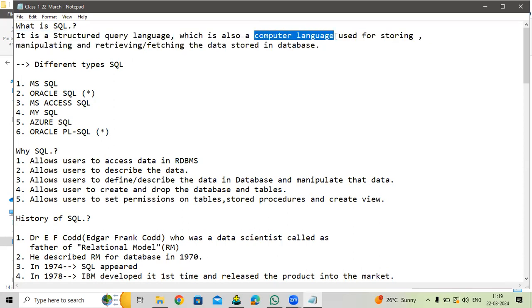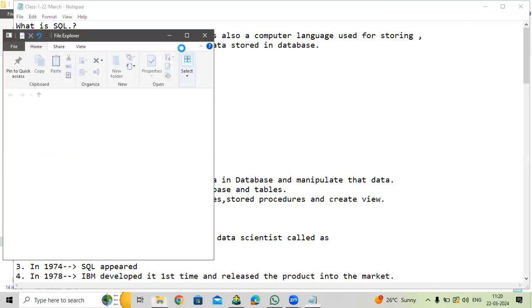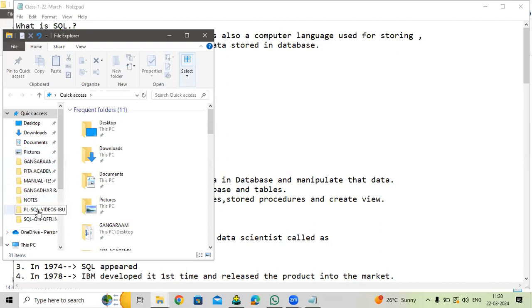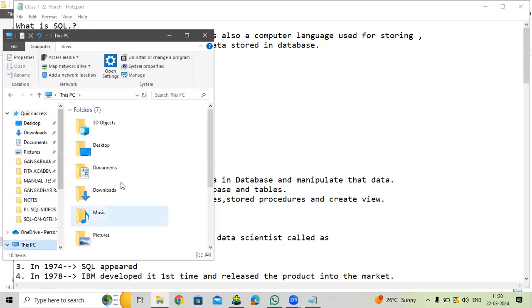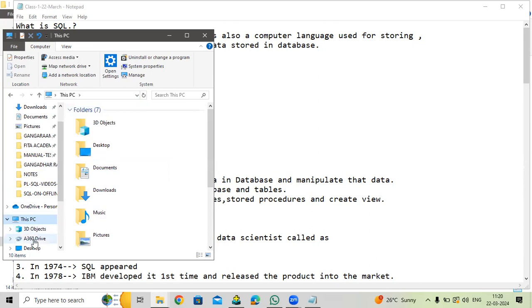Which means computer language. Any idea what is computer language? The language which is understandable only by the computer. So the language which is understandable by the computer is called a computer language, used for storing, manipulating, retrieving, and fetching the data. For example, this is my storage.